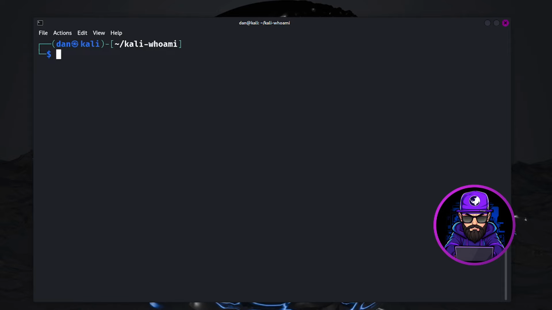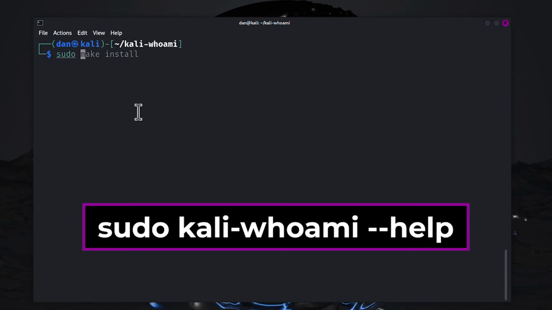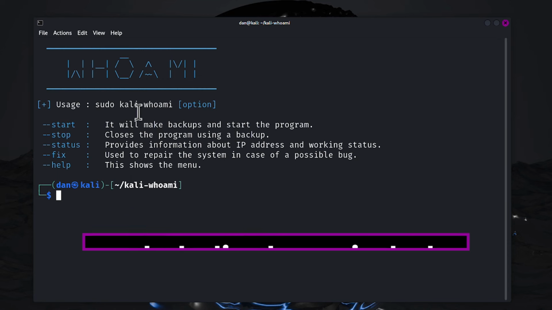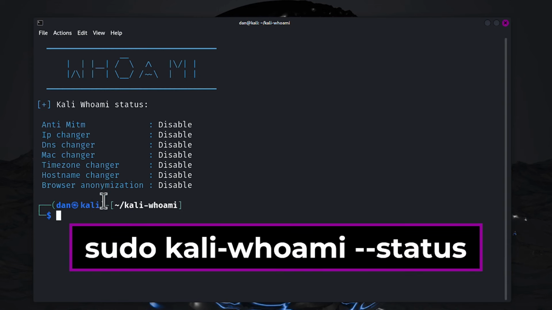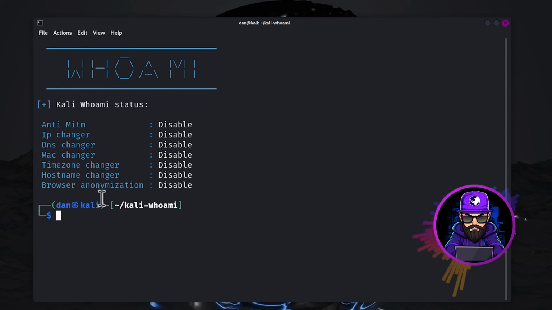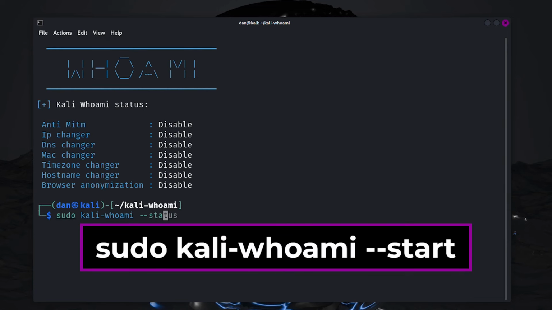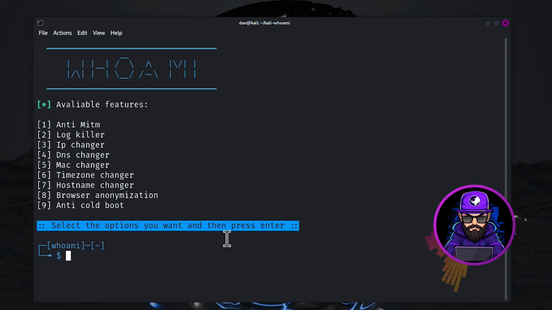Once you have done that, simply type in sudo kali-whoami --help. Now you'll see the main parameters for WHOAMI, like start, status, stop, and fix, in case things don't go as expected. Next, I want you to type sudo kali-whoami --status. Here, you will see that none of the features are enabled. Don't worry, we'll now get to that. Now, type in sudo kali-whoami --start. You will see 9 different options. Let's look at them more in detail.